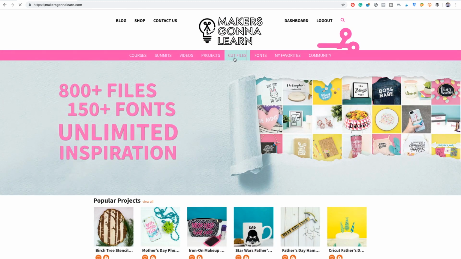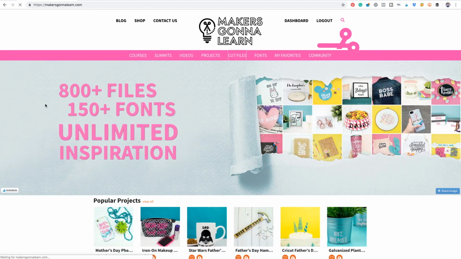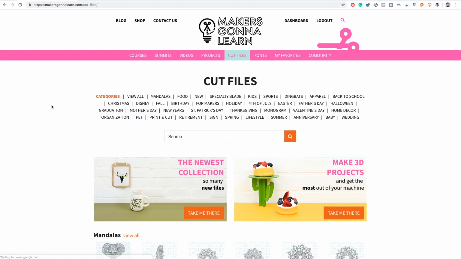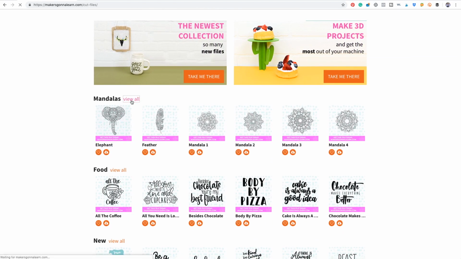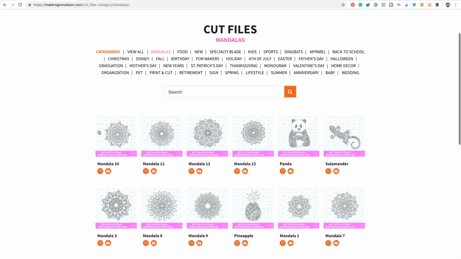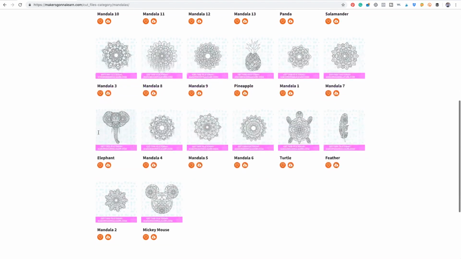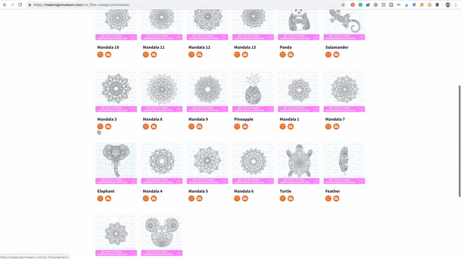You can see under cut files all the different categories we offer for you guys to use in our arsenal. We have over 1,000 cut files. And for our friends that were wondering where all of these amazing files were from before we left on vacation, look at these, Rachel.